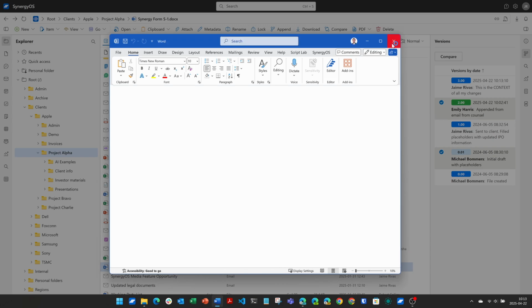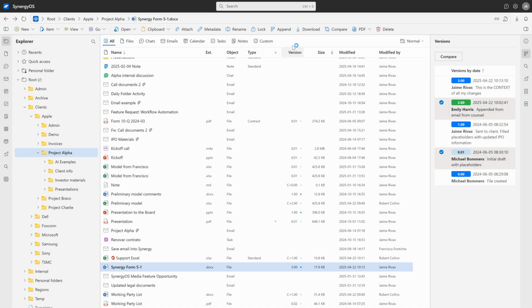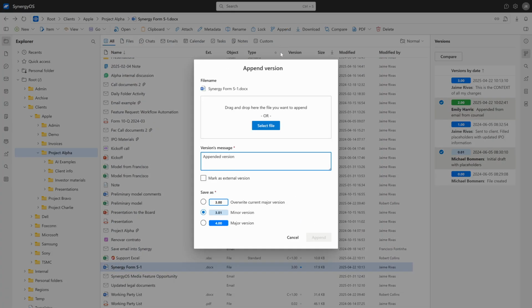When you receive files from external parties, usually via email, you can append those new files inside the version history, so everything stays organized. Here, we are doing it manually. But with our email app, you can make this process seamless.